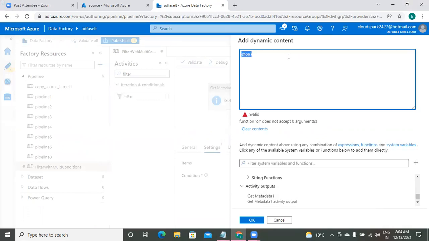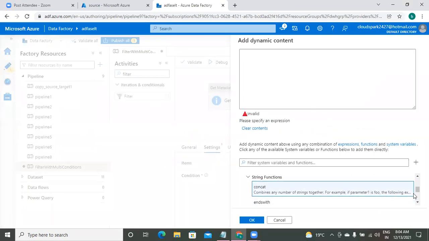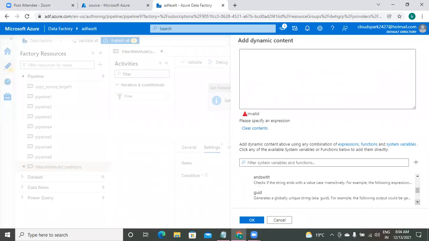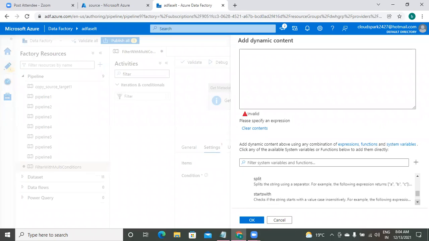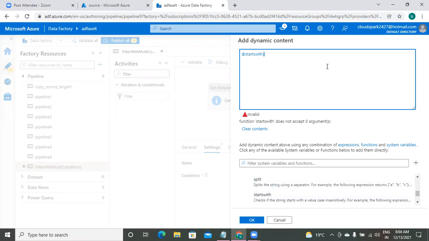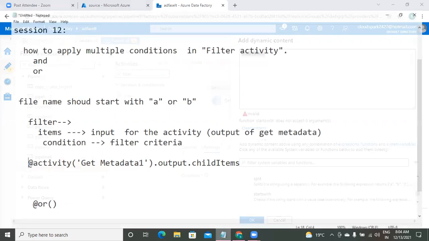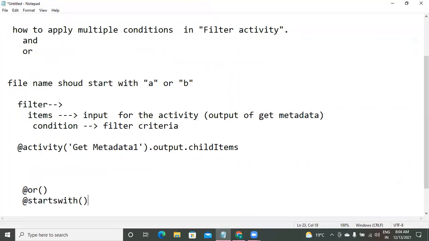Okay, forget about or. Just check for the startsWith function under the strings category. Here there is startsWith. I'm taking only this function. These two functions, we need to mix them.